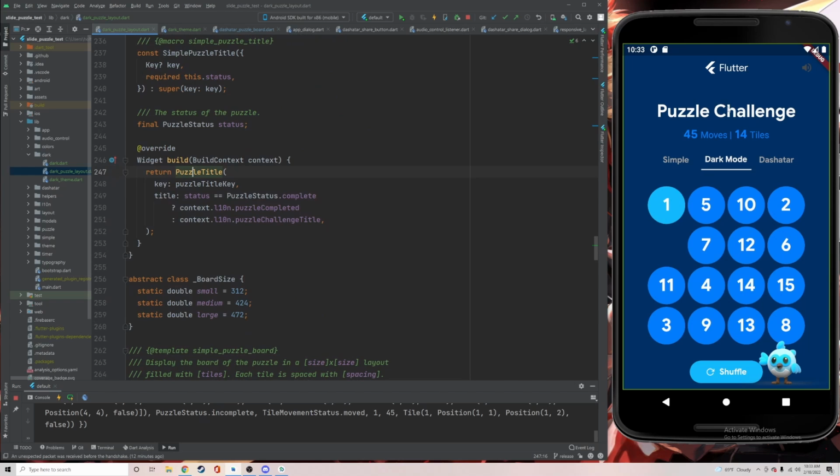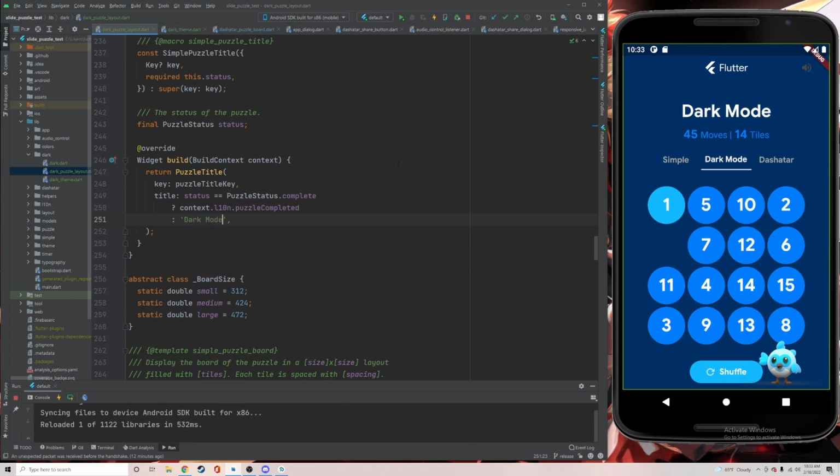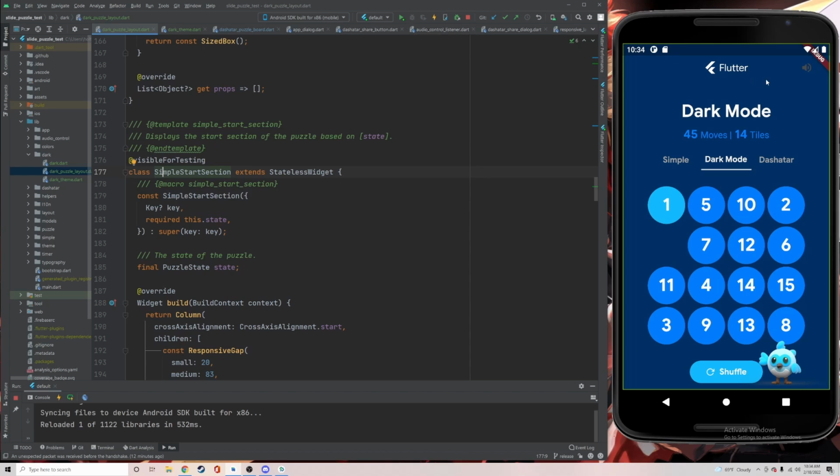So right now the title is Puzzle Challenge, which is defined here. But what we can do is delete that and we can make it whatever we want. So we could say dark mode and it'll update. So the start section contains all of the elements within here, everything above the actual puzzle tile.